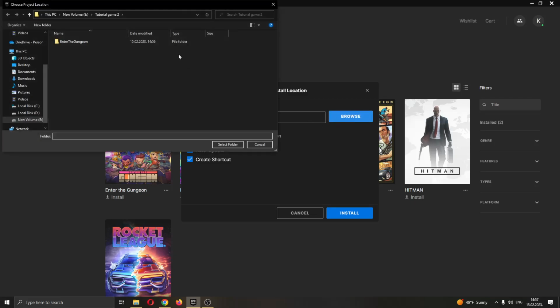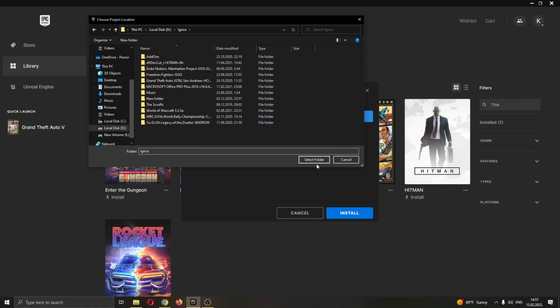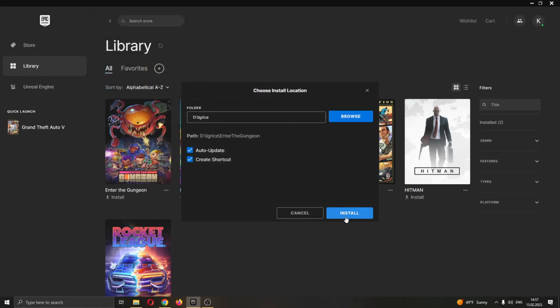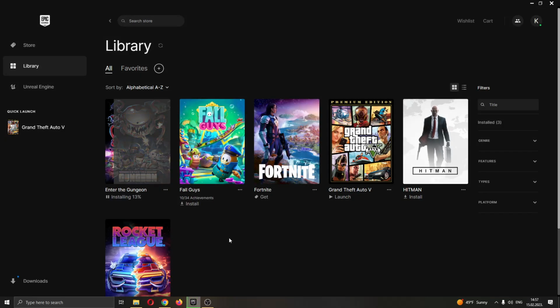Go ahead and click on that guys, and then you want to go ahead and find the drive where you want to install it. Let's say this is the drive where I want to install it right here in this folder. I'm going to select this folder right here, and then I'm going to click on install. And after clicking on install guys, now this will successfully start installing the game in the different drive that I have selected, and after it is finished, it will be changed to the drive that you have selected.